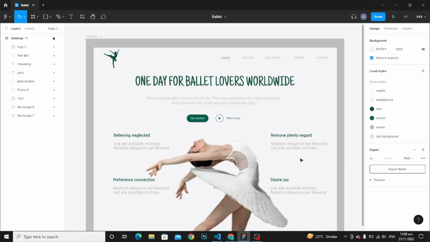Hello, today we are going to make a website using HTML, CSS and JavaScript according to this Figma design. This is a Figma design made by us.